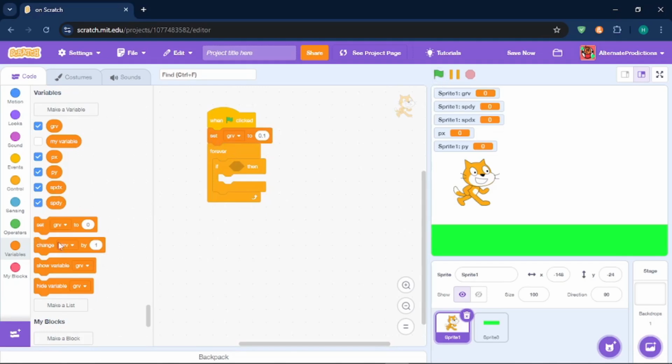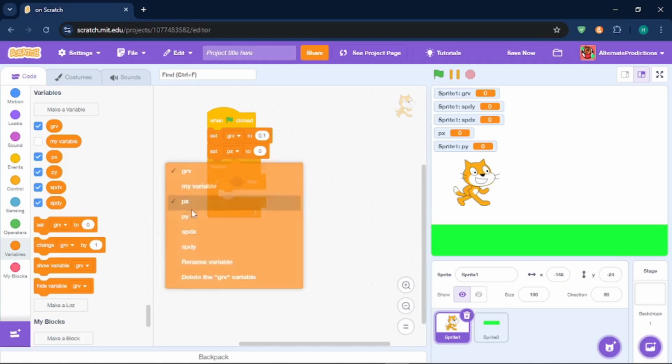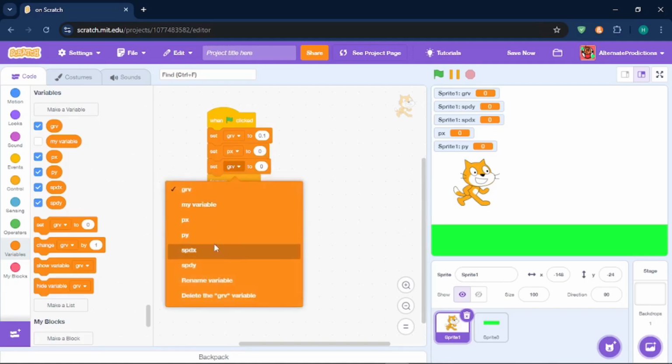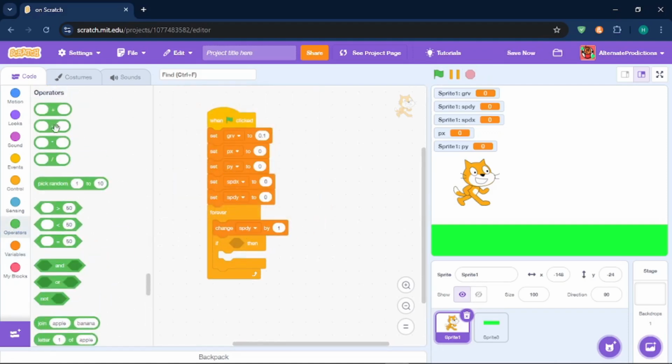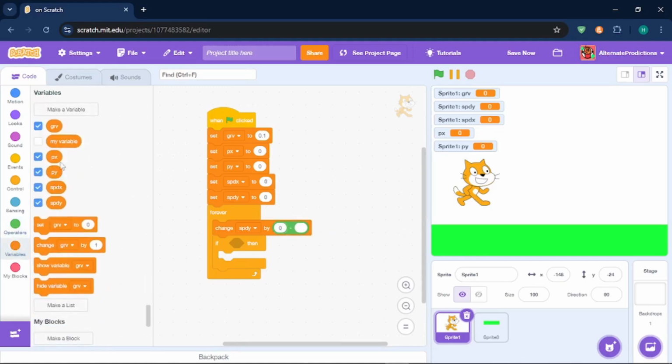Set gravity to 0.1. Set previous x to 0. Set previous y to 0. Set speed x to 0. Set speed y to 0. What we really want is that I will change the speed y by negative gravity, which is just 0 minus the gravity, so that it can be falling down instead of up.